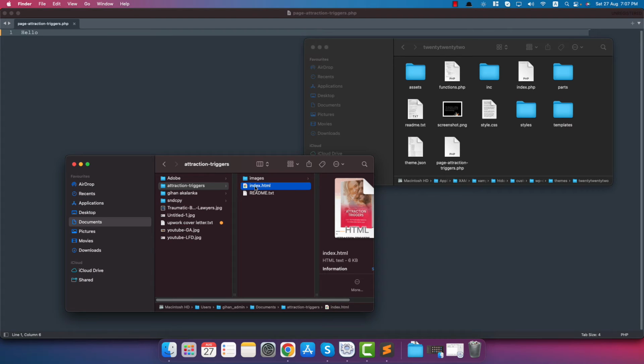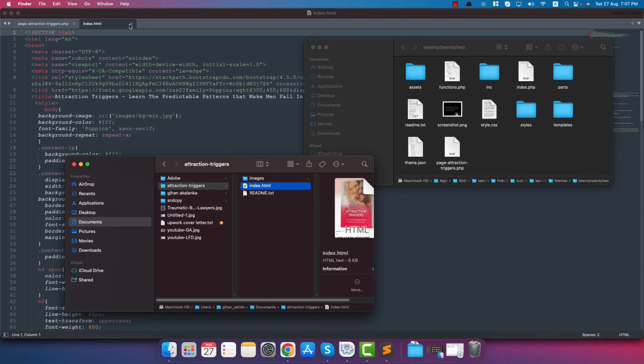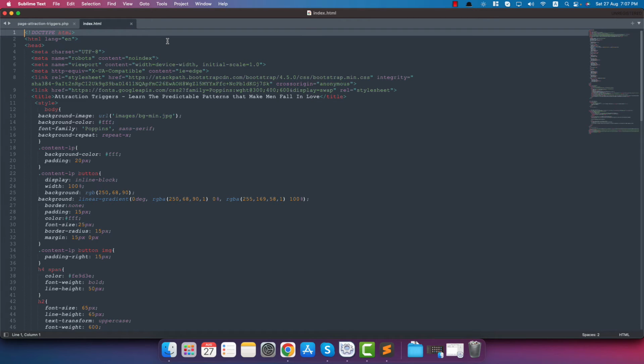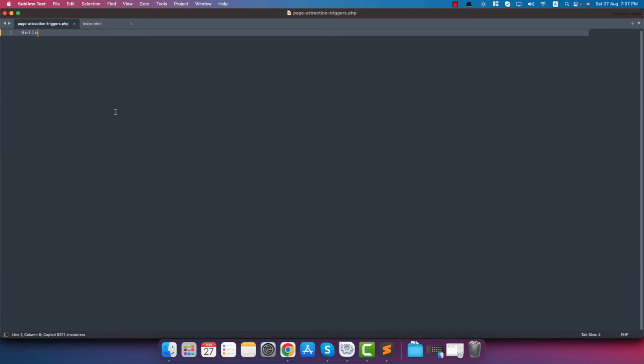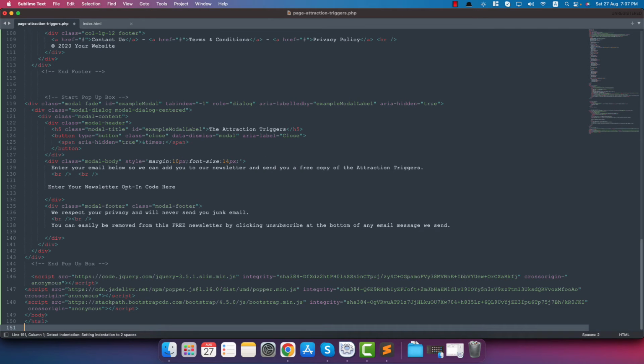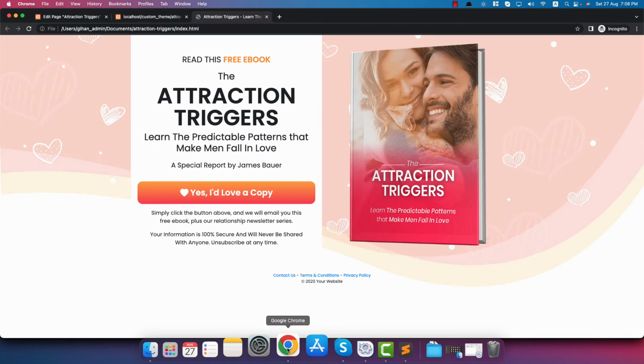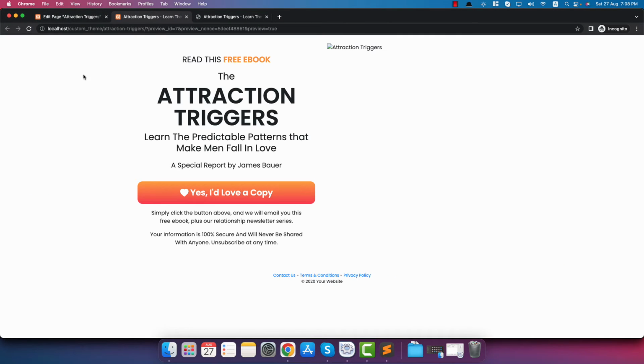I will just drag and drop it into Sublime Text like this. In your case, you have to open your HTML page with a text editor and copy the content. I will press Command A to select all and Command C to copy. Then I will remove this hello part and paste the whole content like this. Now I will save this page and let's try it. Alright, we see the HTML content on our WordPress website, but we still don't see the images.